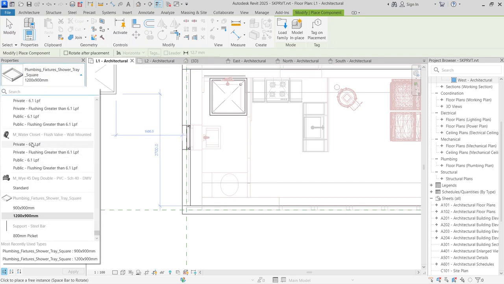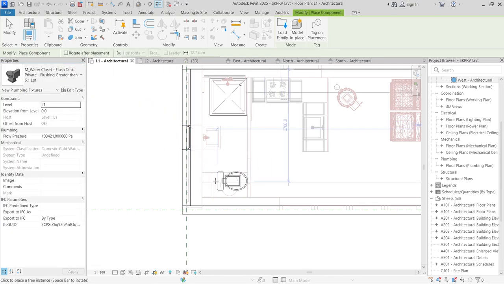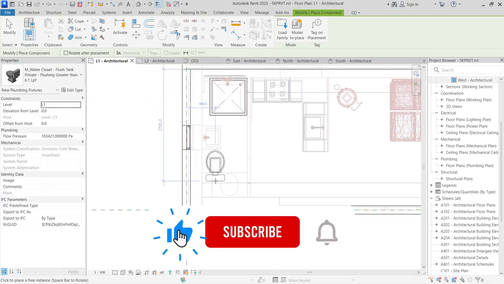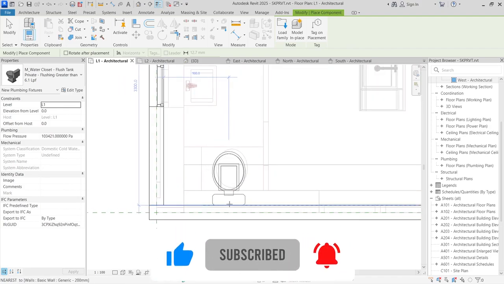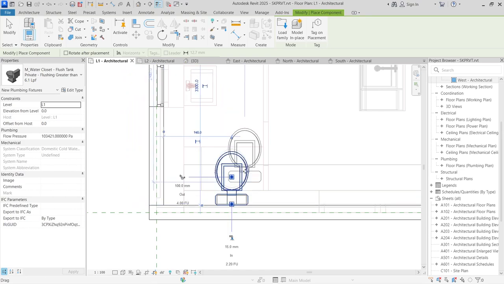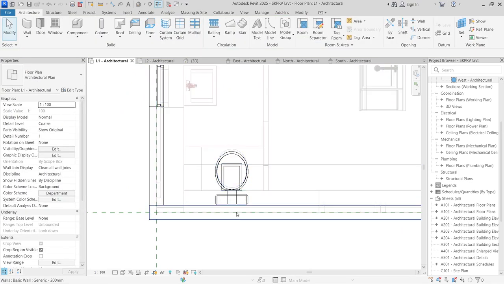I think there's a toilet water closet in here. There's a flush valve mounted water closet. We can find the normal water closet that we know. So there's a flushing greater than 6.1. We're going to bring that into the model in here. It's near the wall, so we're going to have it connected like this. Align it with the real toilet that is here, and that's very simple. So we have our toilet in place.